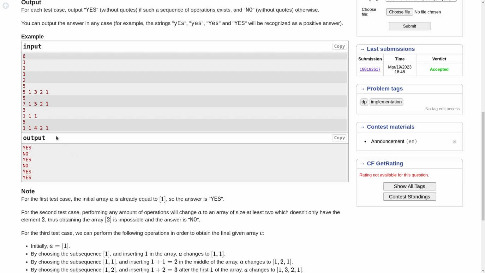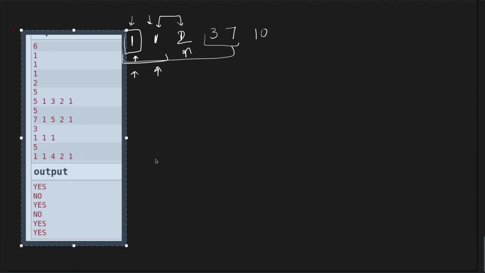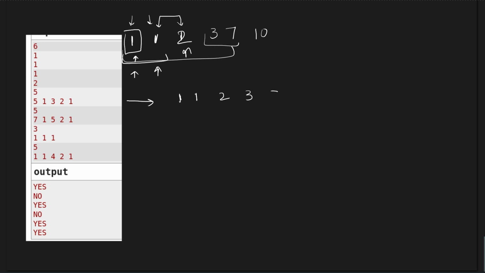Now let me explain some sample test cases. For example, in this third test case the answer is yes. Let me sort it first so that it is easier for us to see. Initially only this element was there. I can take this element and make this particular element, so I have these two elements. I can take both of them and add them, so 2 is formed. So I have these 3 elements. I can take this particular 2 and this particular 1 to form the sum 3. Now I can take this particular 3 and this particular 2 to form the sum 5. So I have this particular element. This is how I can form the whole array.